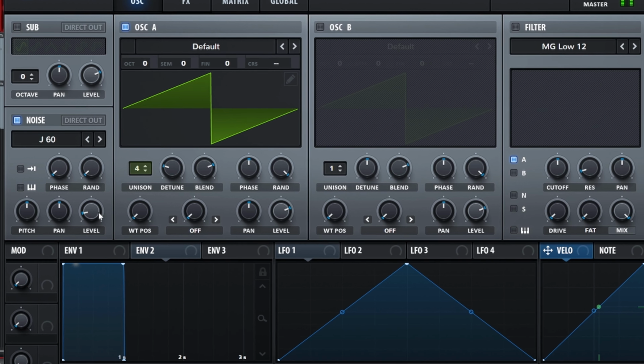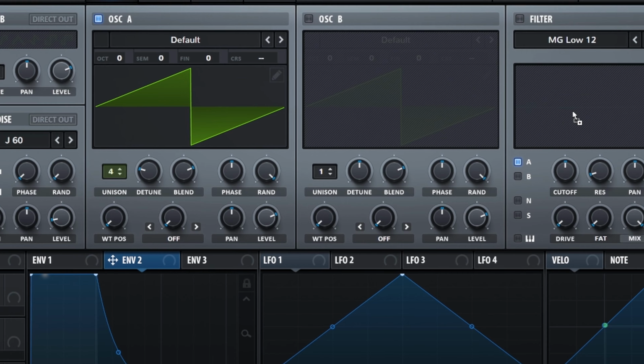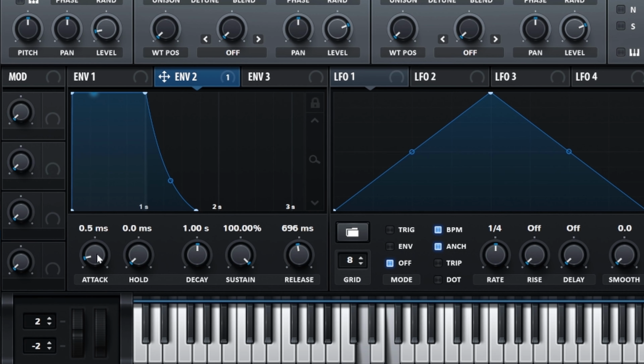Next, let's set up our envelopes. Start by turning up the release on envelope 1 to around 600 milliseconds. Then turn on the filter and drag envelope 2 onto the cutoff knob so that we can hear the changes as they're being made. Now increase the attack slightly so that the filter quickly opens. Next, turn down the sustain and turn up the decay and release settings so that our filter will slowly close.